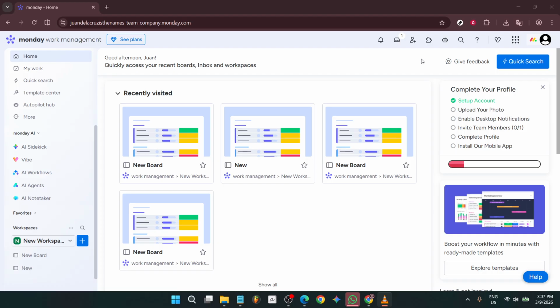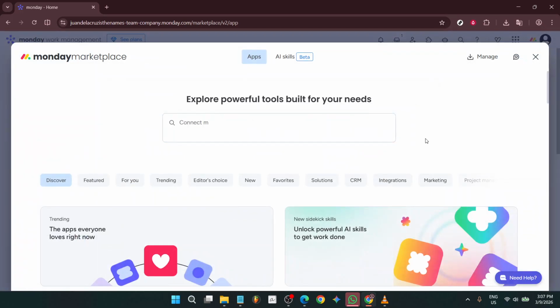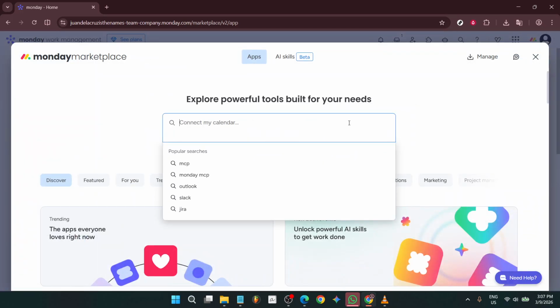Start on your monday.com homepage. Look to the upper right and open the product switcher, the square icon made up of 9 dots. From there, head into the marketplace. This is where you'll find apps that extend monday.com's capabilities. In the search bar, type WhatsApp and then select the WhatsApp integrator result.